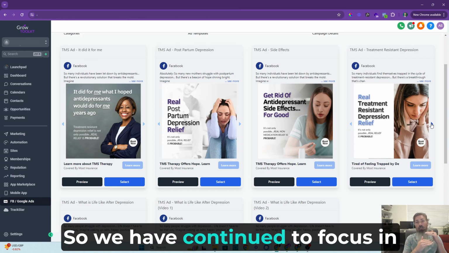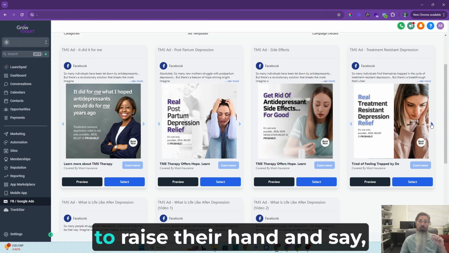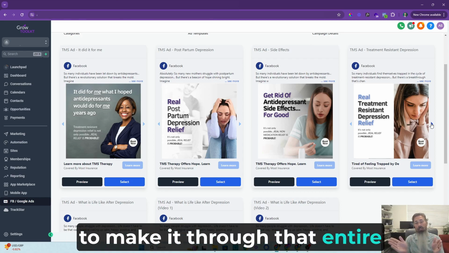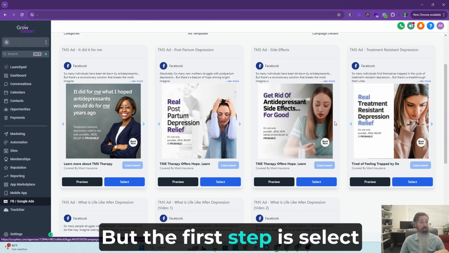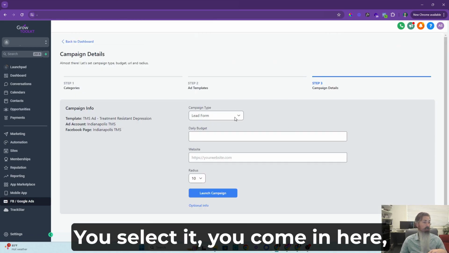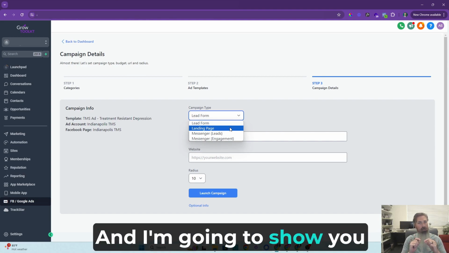So we have continued to focus in on that and try to figure out a better and better way of getting more of those people to raise their hand and say, yes, this identifies me, and more of the people that are less likely to make it through that entire process to move themselves out of the funnel. But the first step is select which one you want to run. You select it, you come in here, and we actually give you all of the landing pages, and I'm going to show you that in just a second.